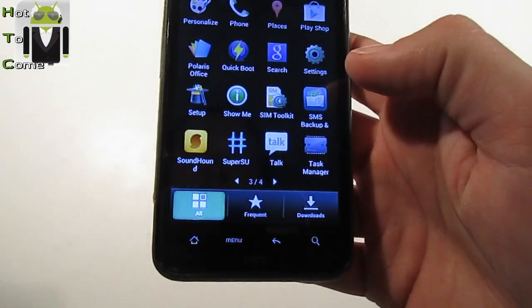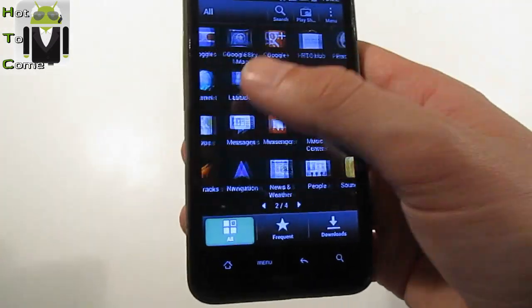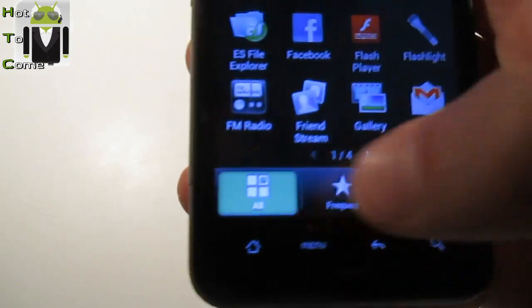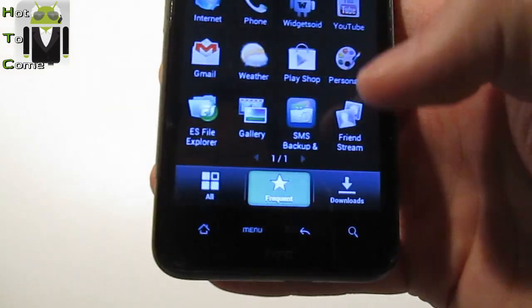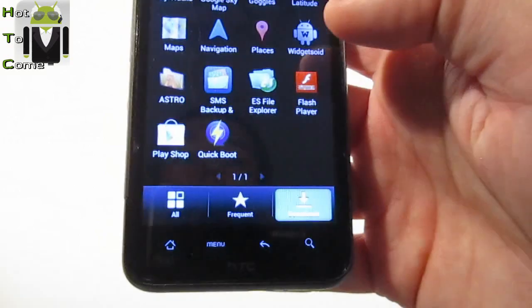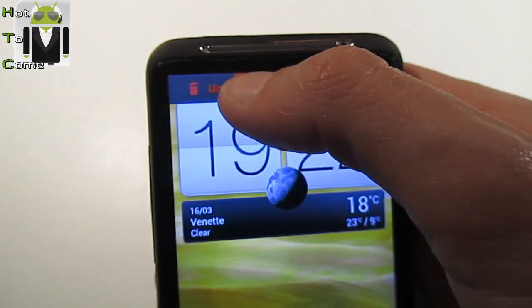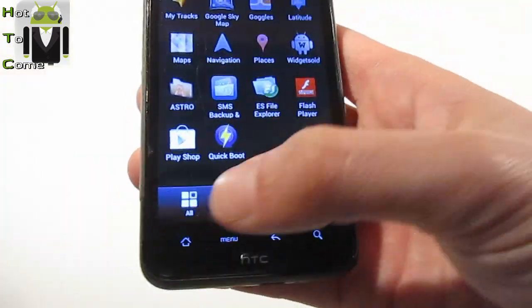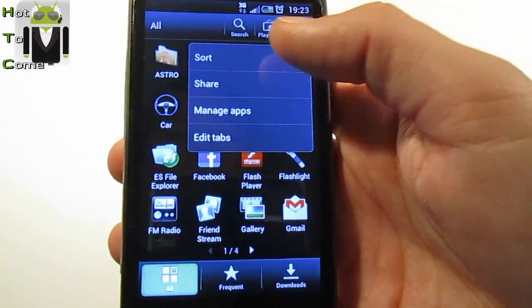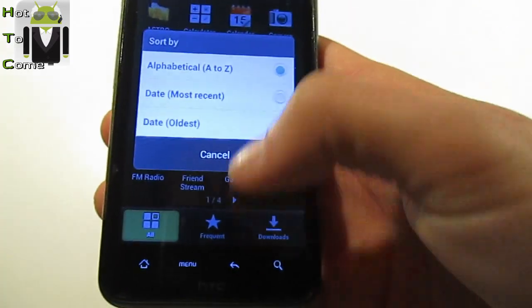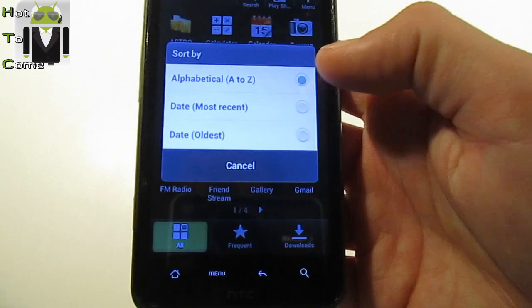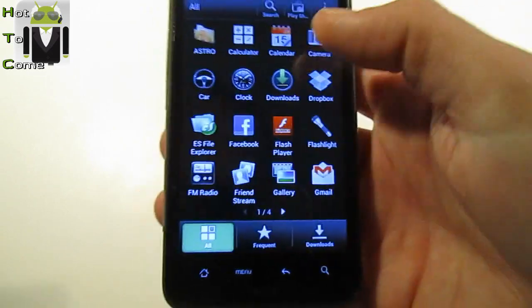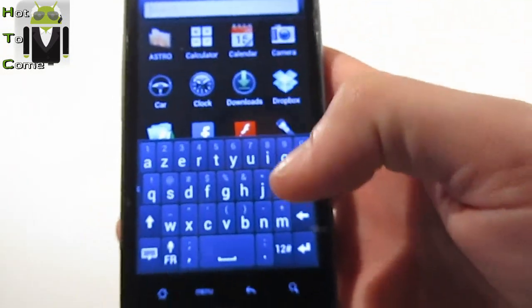Here is the drawer. Here you can find all your apps. There are different tabs for all your apps, frequently used, for example, and downloaded. Okay, to remove an app, it's so easy. You take the app, press long, and you can put it on uninstall here. You can uninstall an app, and you can cancel what you are doing. Okay, there is a menu here. You can sort all apps how you want, by alphabetical order, for example. You can go to Market, a direct link here, or you can search your app.